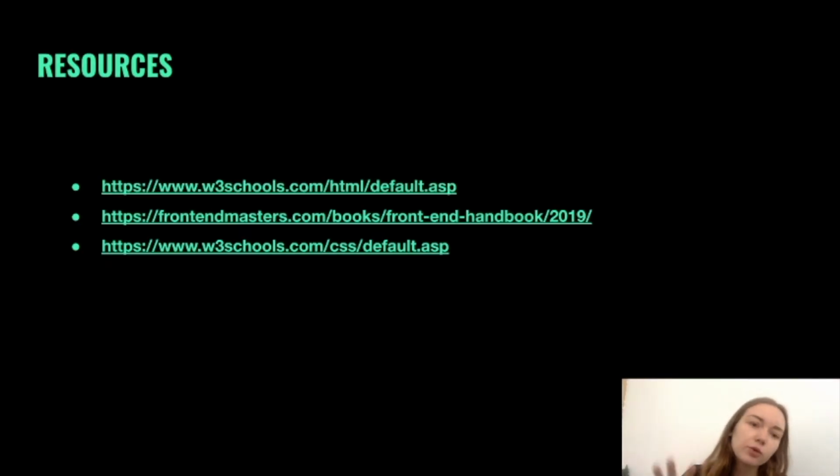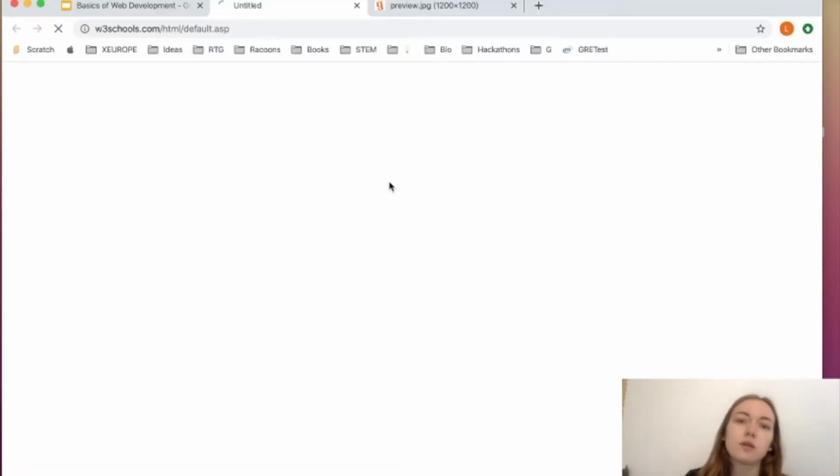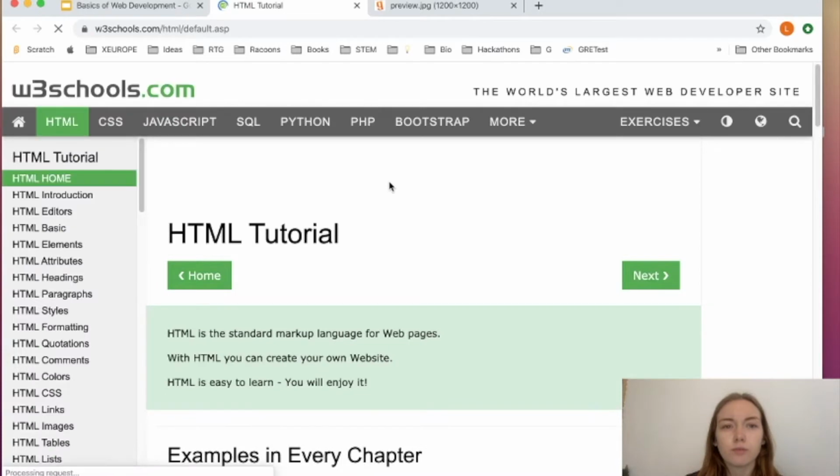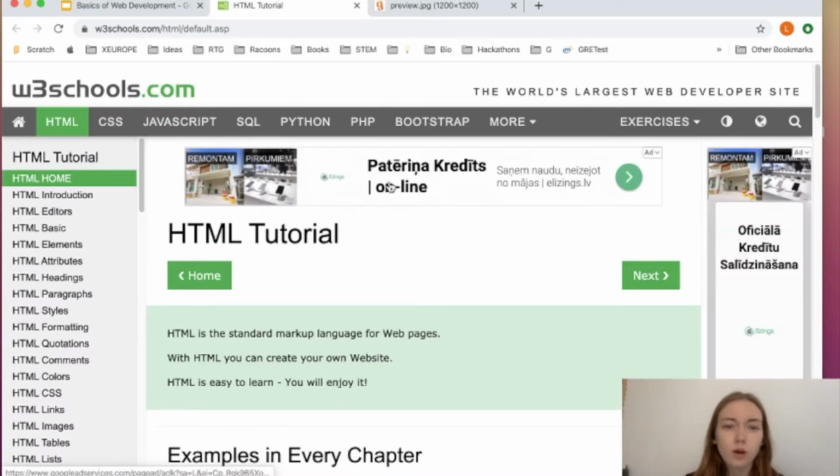Afterwards I've put in here a couple of useful resources. W3Schools is something that we're going to use today as well. We're going to go through all of this, and it's the baseline of resources for HTML and CSS, and it holds the latest information about all the tags and everything you should know about them. This is what we are going to use, and what you should use in the future after this workshop as well.